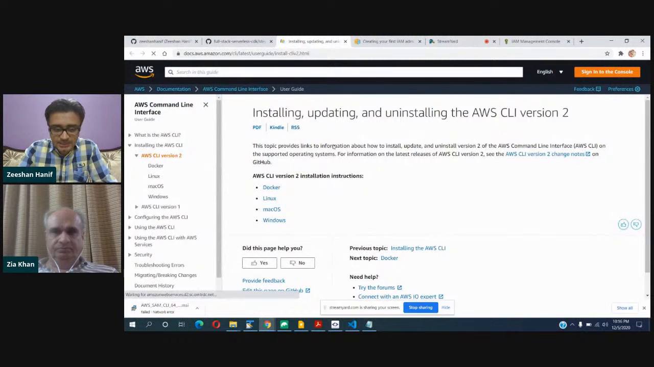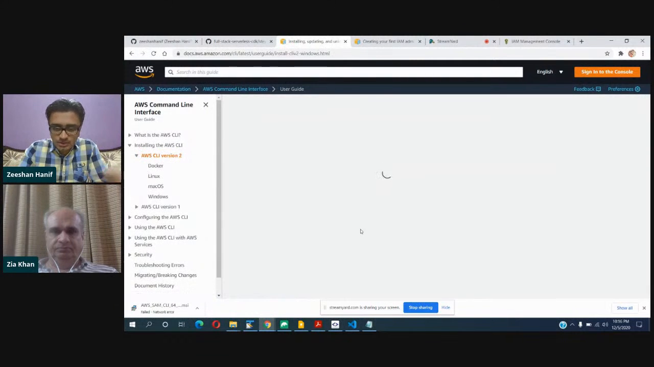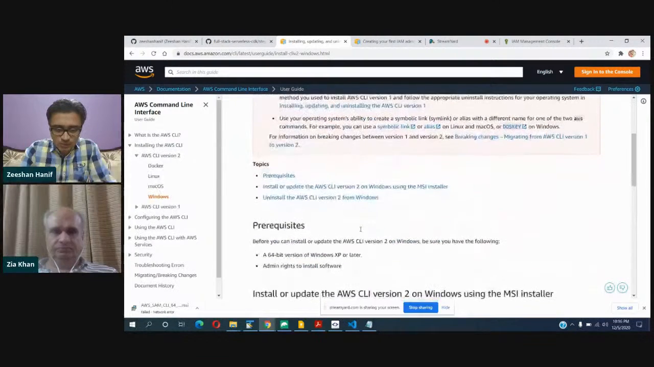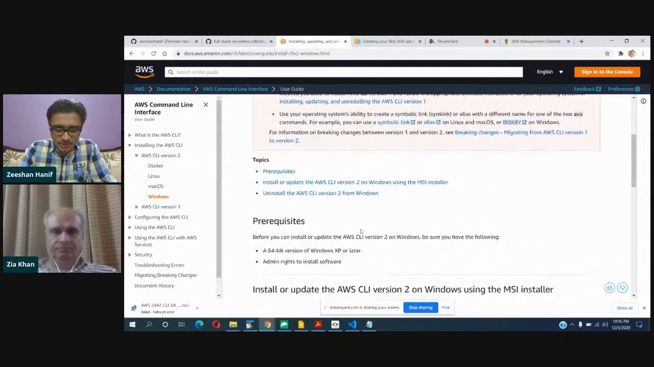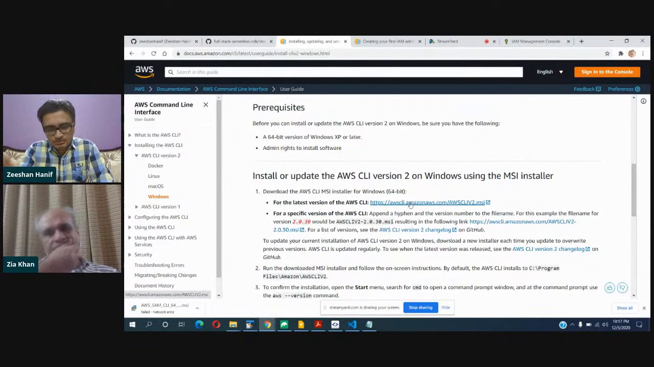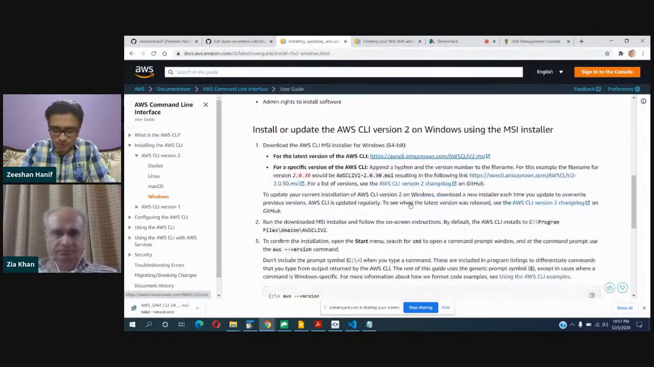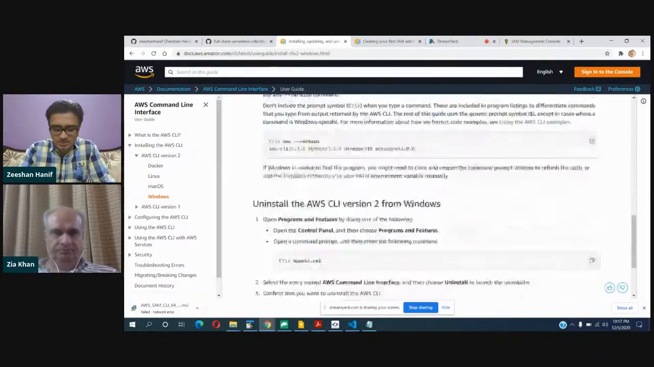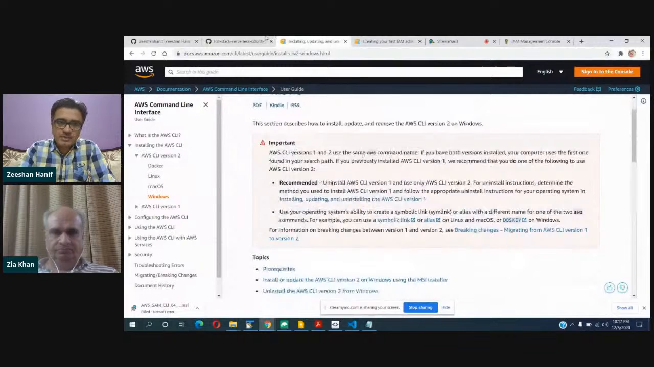If you are using Linux, Docker. If you are on Windows, as I'm on Windows, there are multiple requirements. What you need to do is click on this link. It will download an MSI file, an executable file. You will double-click it and it will install on your system. Just that. There is nothing else to do, because that's a simple way to install this CLI.